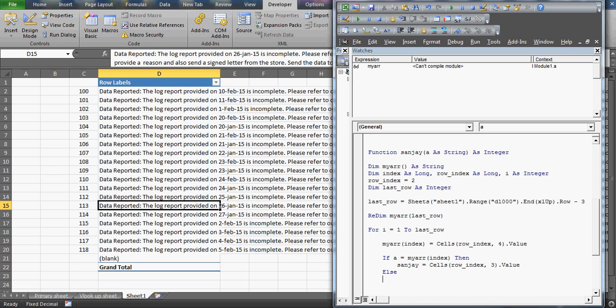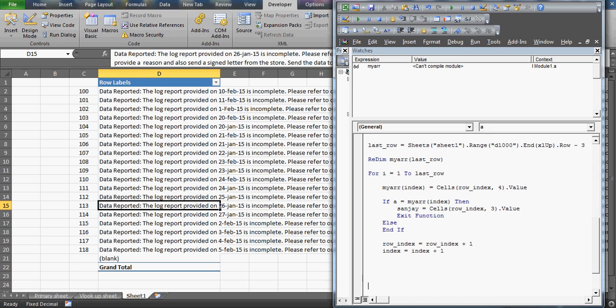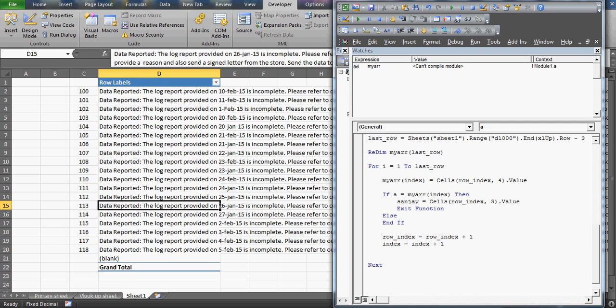I'll just show you what I exactly mean. Else it should go to the next line, else it should not do anything, right? So the moment it works, if it comes on this condition, then it should immediately exit my function. So this is how you write the exit function, because if I get this value, then I'm not interested in further running the loop, because I got my value.